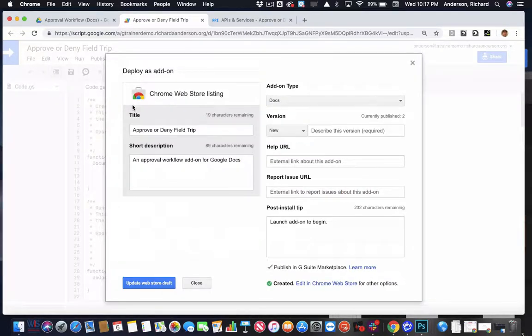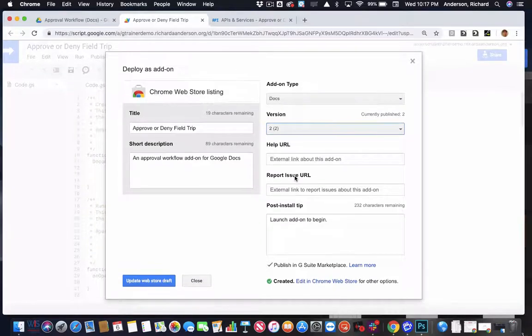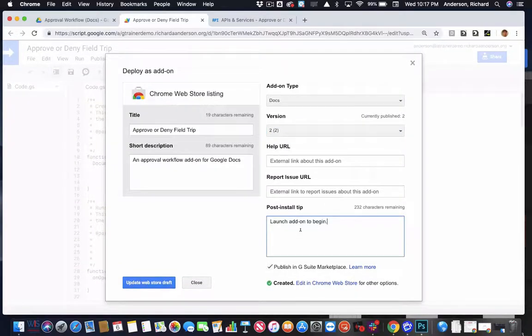So here again we'll be presented with some information we need to fill in about this add-on. So we've given it a title, a short description, what type of add-on it is. If this is a new version, right now we're just going to update version 2. That's what we're calling it. And here's a tip that we've added, to just say launch the add-on to begin, and we're going to update the Webstore draft.